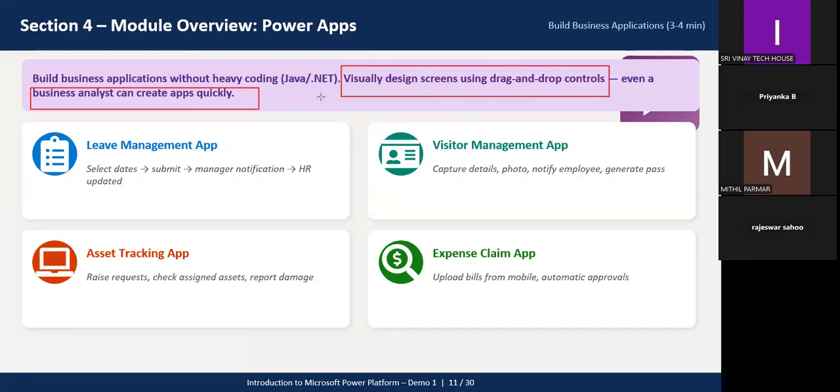If you want to build an application in traditional development, it may take months to years. I already discussed that. But if you want to build an application in traditional development using Java or .NET, we need to set up the environment.